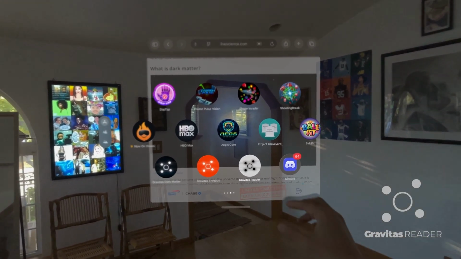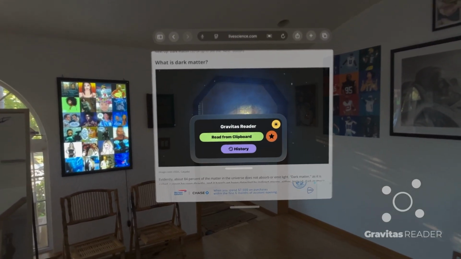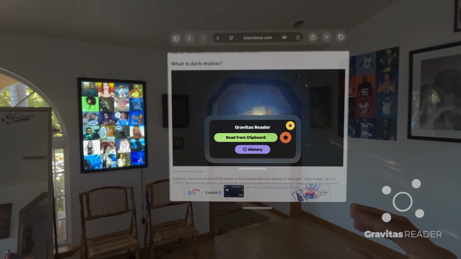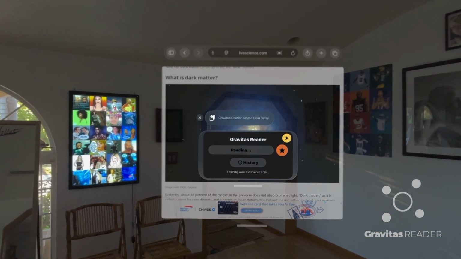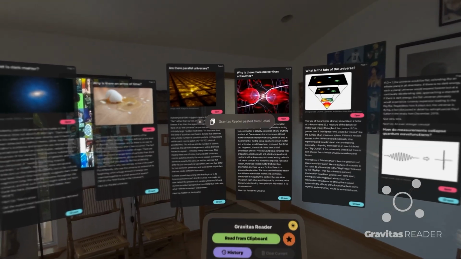So I'm going to launch the app. I just copied the link to the clipboard, and I will hit the read from clipboard button next. From there, the app launches and loads the content.